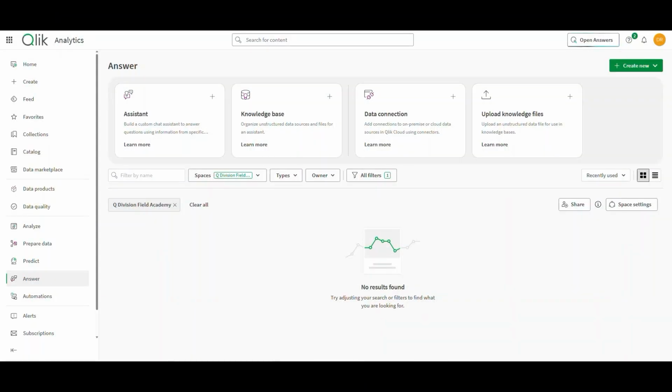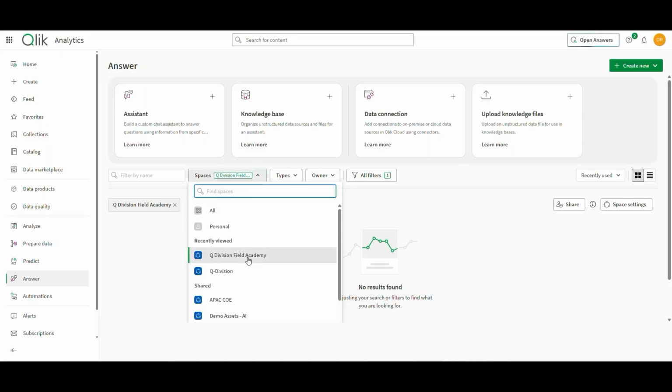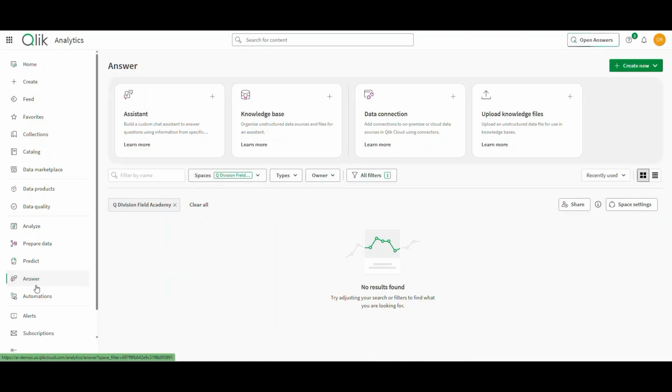All right, operators, let's go ahead and begin. You'll notice here that I've created a space specifically called Q Division Field Academy. I'm going to be using that for the rest of my time. If you want to create a space in your environment with that same name, then you'll be able to track with me for all the rest of these courses. You can see that I'm in the answer section of my hub. So all I'm seeing is information about my assistants, my knowledge bases, my data connections, and I could upload files.